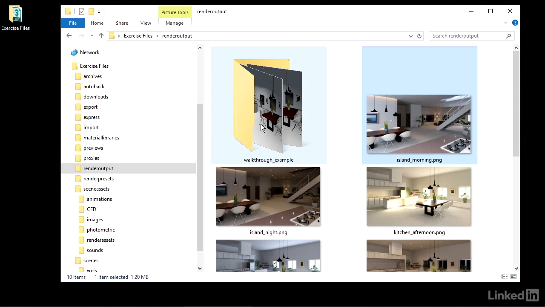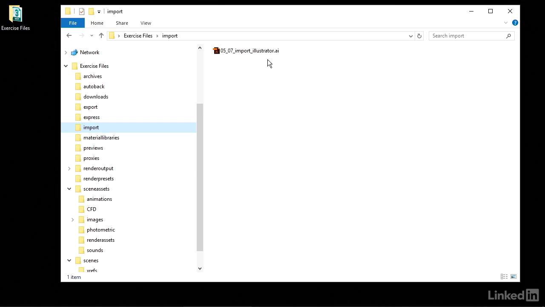There's also rendered image sequence or animation in there, just at draft quality. And then finally in the import folder, there's just a single Adobe Illustrator file of a simple logo. Those are the exercise files for the course. We'll look at how to create a 3ds Max project folder structure in the following chapter.